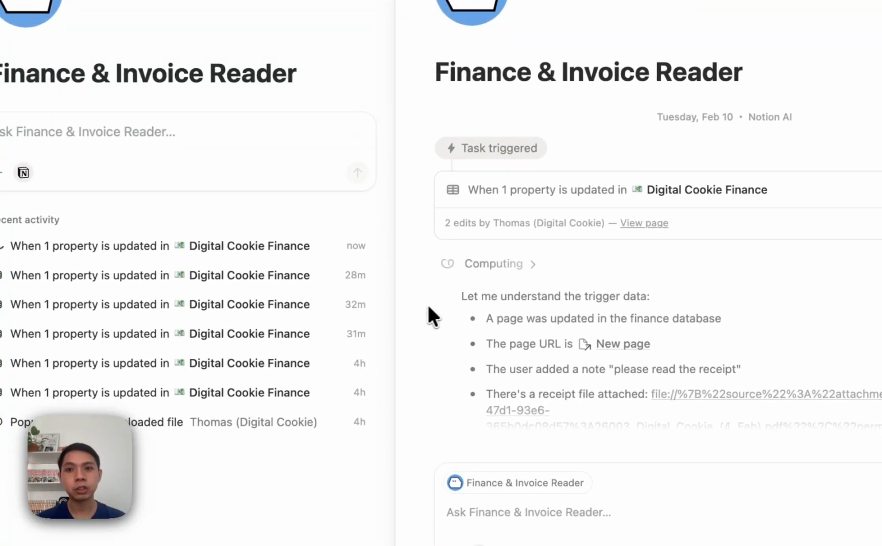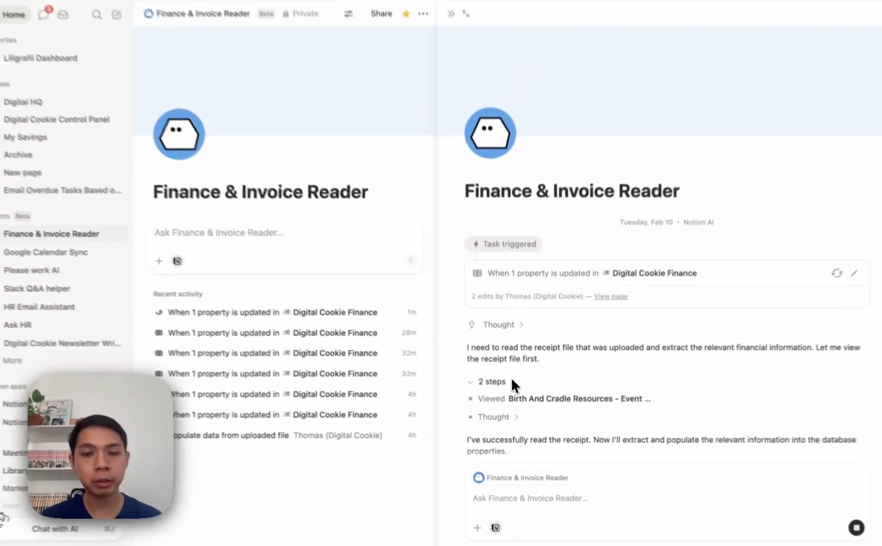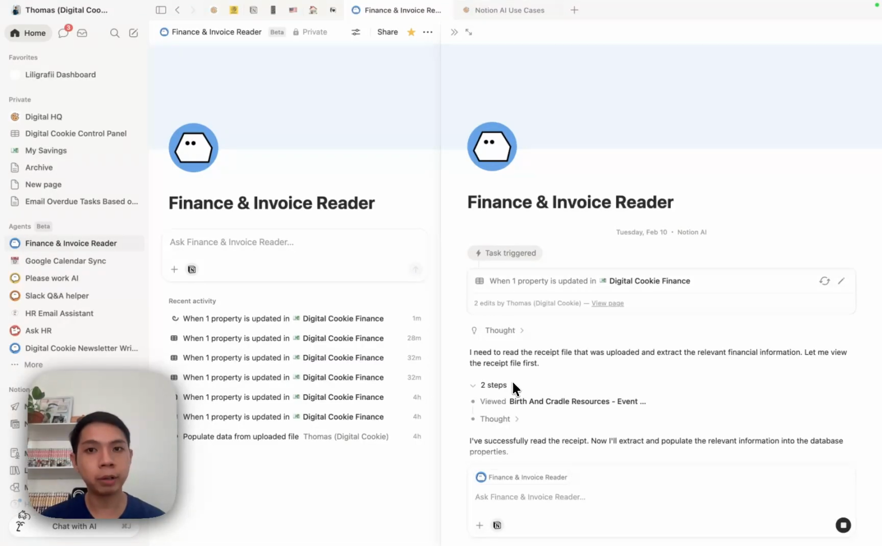So you can see that the custom agent is already working. So it's reading the file and then helping me to update the page. So what I'm showing you now is still in beta. So there's no concrete release date, but I'm just excited to show you the potential of what Notion can do.